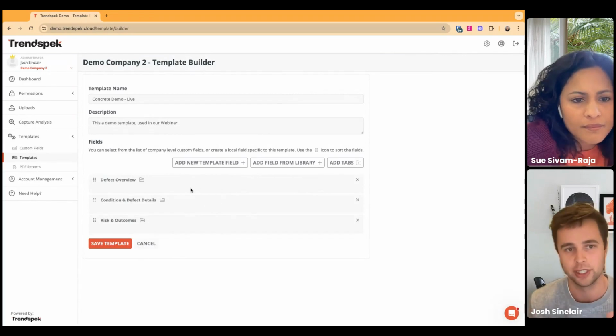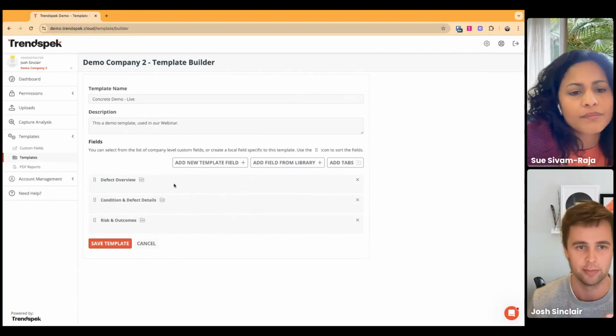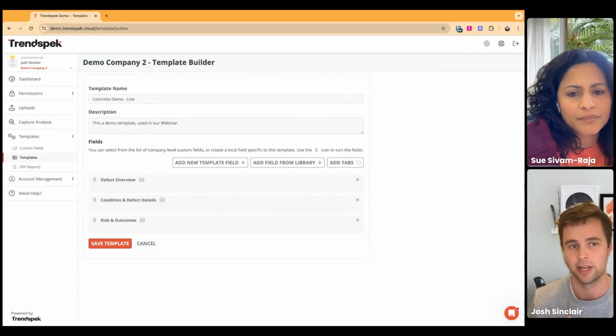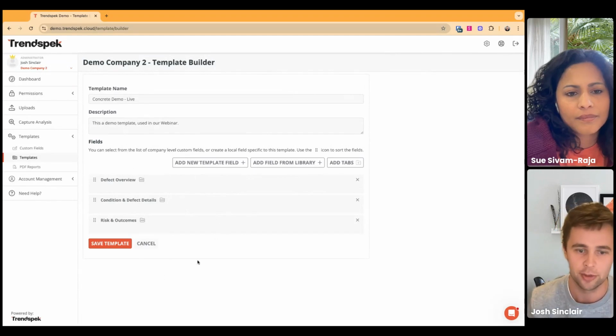In the template builder here, they look like these group fields, but when we actually get to the annotation panel later on the inspect page, you'll see that it essentially structures the data in tabs on the annotation panel. So now that we've set up those tabs, we can start adding fields.